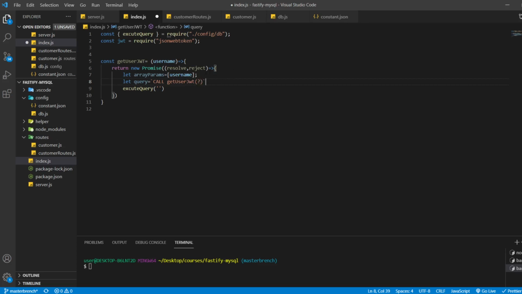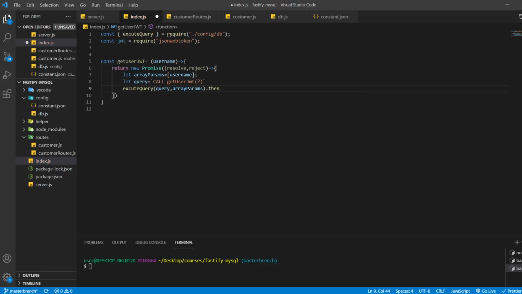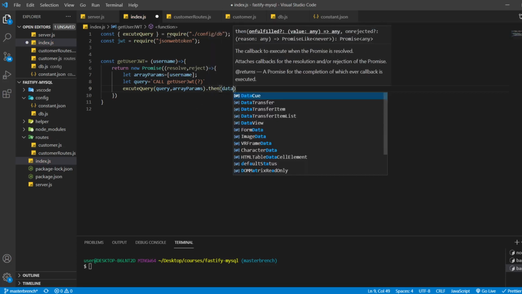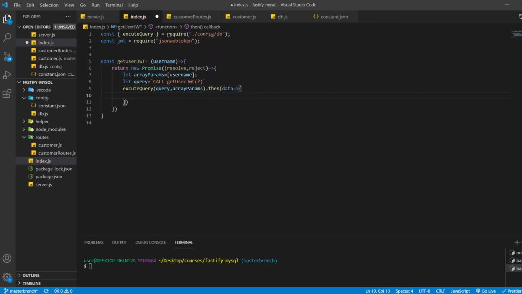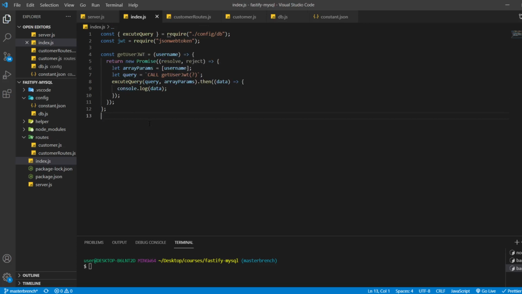Okay, and then we'll pass these two things in execute query. The first one is query and the second one is array params, and then we'll extract the data by using then. Here we just see whether we are getting the data. For checking purpose we'll console the data here. Let's check whether we are getting data.